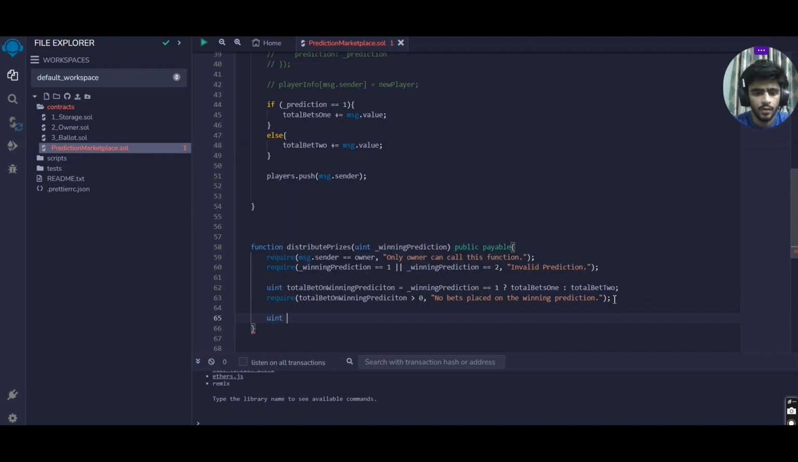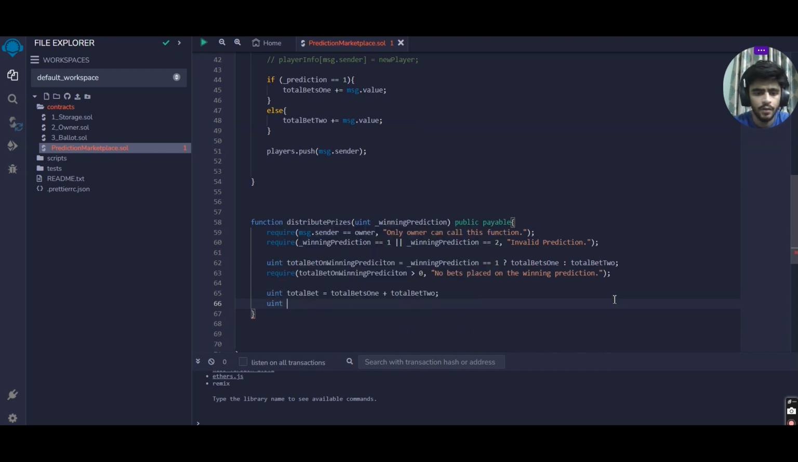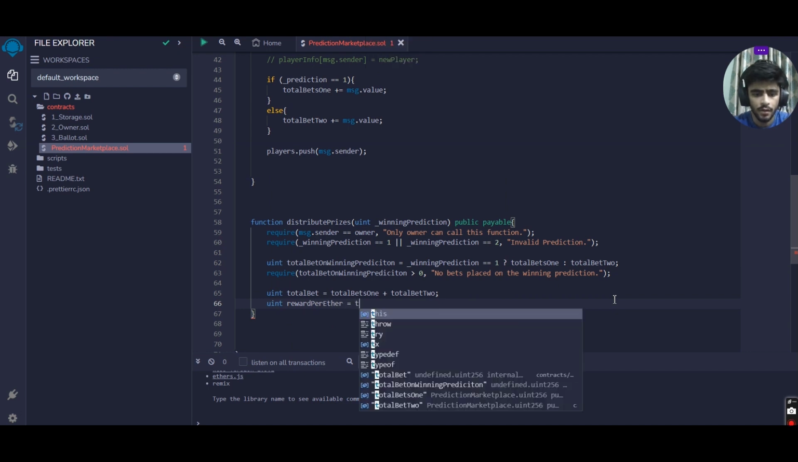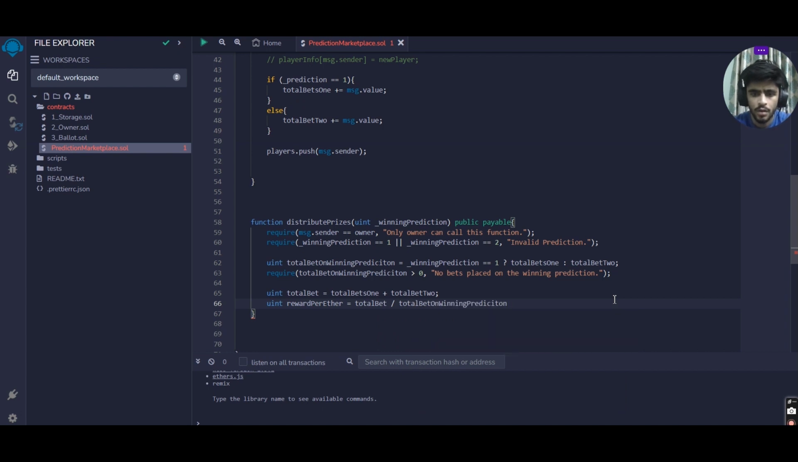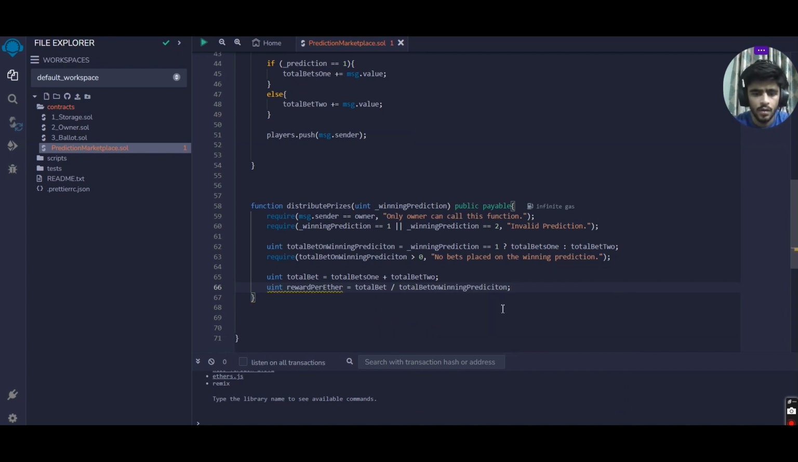And then we make sure that the total bet is total bets 1 plus 2. Okay, and unit reward per ether, we want to estimate the reward per ether, and that total.